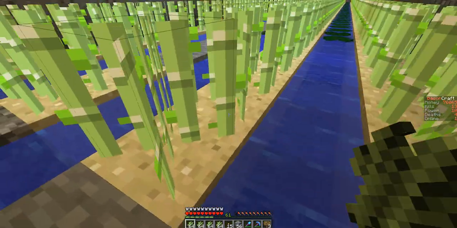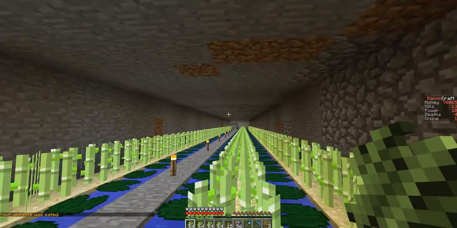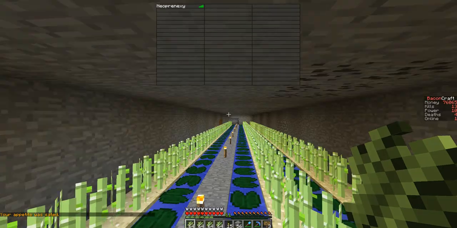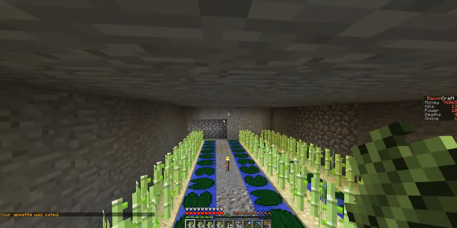Okay, now that's finished. As you can see, Optifine is working, and this works with every single mod. You can do this. It should work with every single mod.